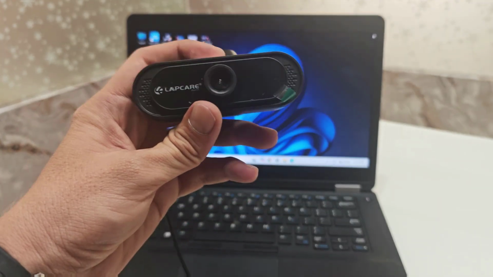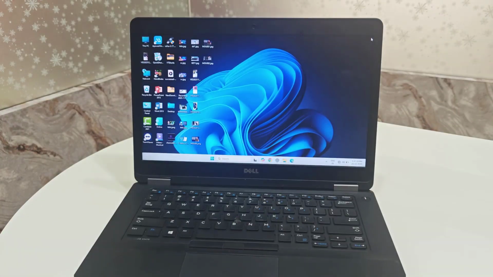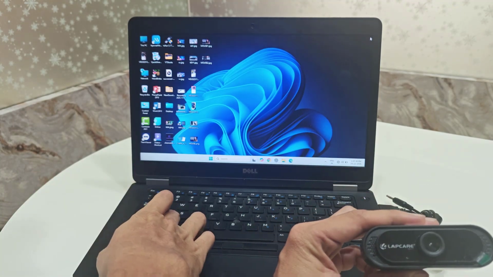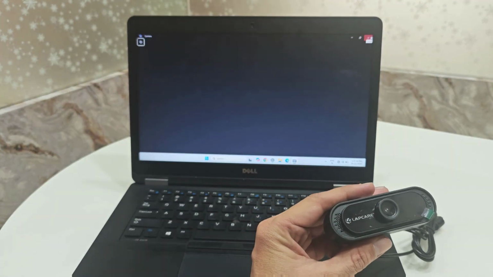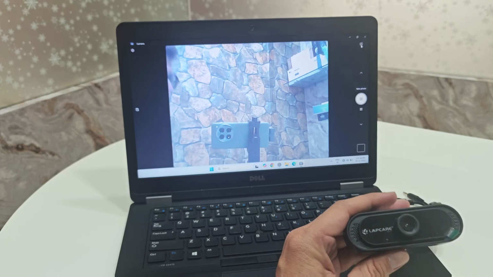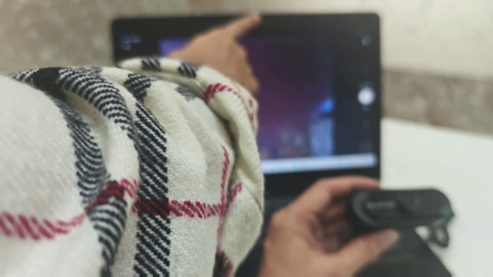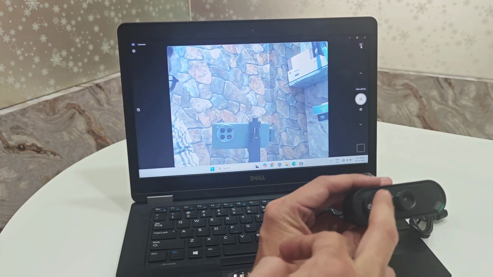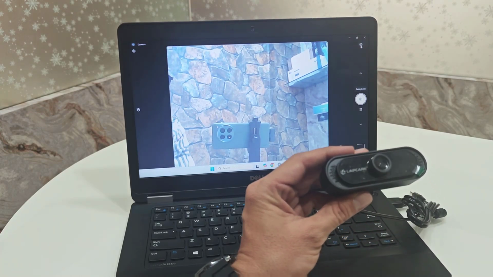So as you can see guys, I have one external webcam. When I connect it to my PC or laptop, and after connecting guys, when I try to access my external webcam in every app, by default it will show only this built-in camera, as you can see guys. But I want to set this external webcam as the default.